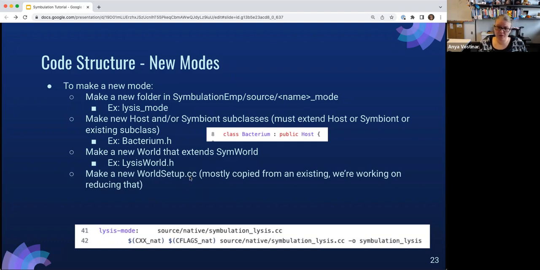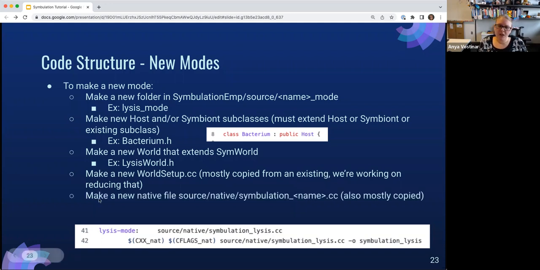We're working on improving the duplication of code so that there's less that needs to be copied, but it's a work in progress. And this is all detailed in the guide. So this is not stuff that I expect you to memorize at this moment, just going over the steps so that you know what you're looking for. And then you'll make a new native file.